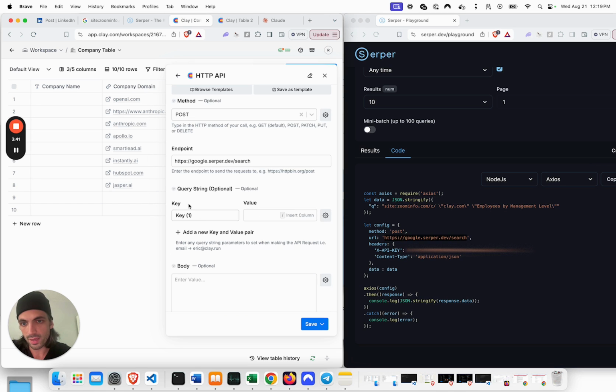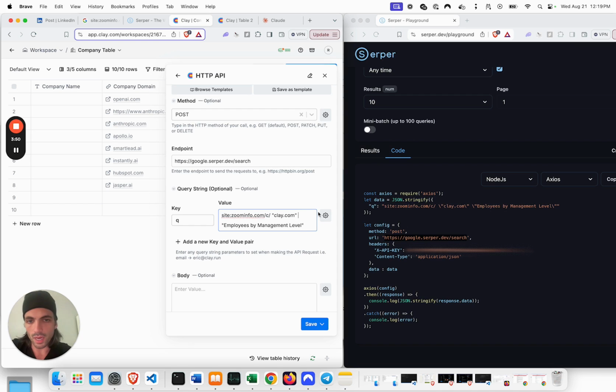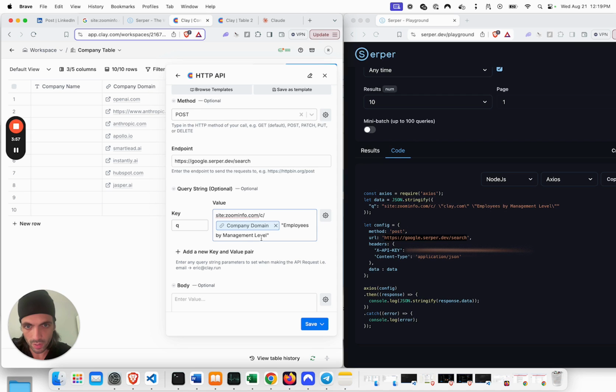So we're going to change that to Q. This part is the part we want to be dynamic, so change it to company domain. Cool. And you can change the employees by management level to, I'm just going to change it to total employees. You might want to play around with it. It's going to depend on the data that you're dealing with, so you're going to want to change this query accordingly.